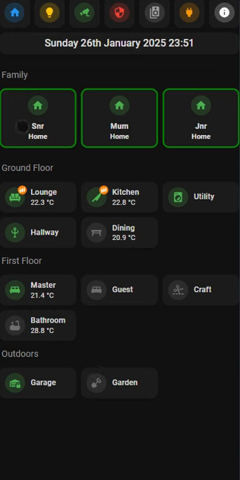And what you can see is some of the homepage here. So you've got a family section at the top, you've got floors, ground, first, outdoors, etc. And then you can see here we've got some useful bits of information like room cards. So these room cards here are shortcuts to room specific information.